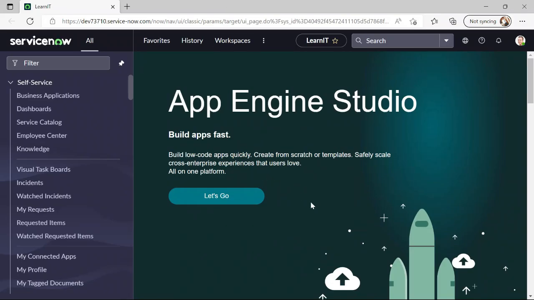As you can see, we are on our personal developer instance, and now let's proceed further and see how we can create those types of business rules. In previous videos, I have already mentioned what a business rule is, what all the types of business rules are, and how we can use them. But that was the theory part. Today I will be showing how we can create and utilize those business rule features.